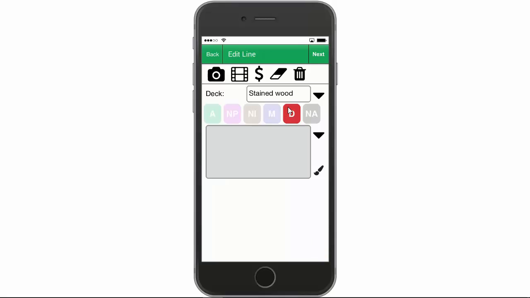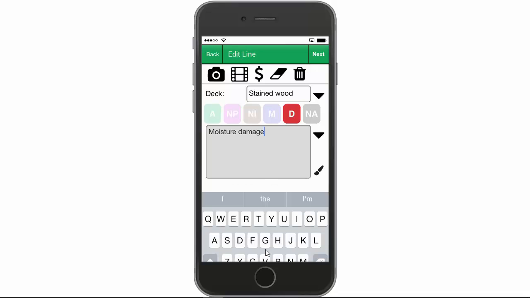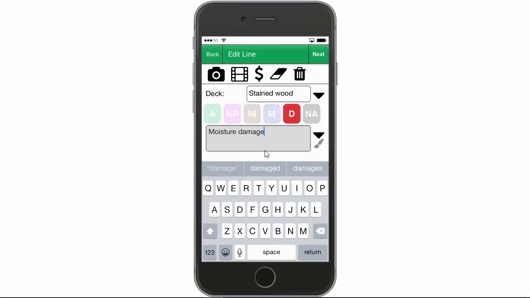Since the item is defective, we want to put a note in to explain why. And there's two different ways to enter a note. First, we can select our note dropdown and see all the options that are already available in our dropdown list. You can select an item either by tapping on the arrow next to it or by double tapping it. And so we're going to say there's some moisture damage. So we'll just double tap right on moisture damage, and then it inputs the note.